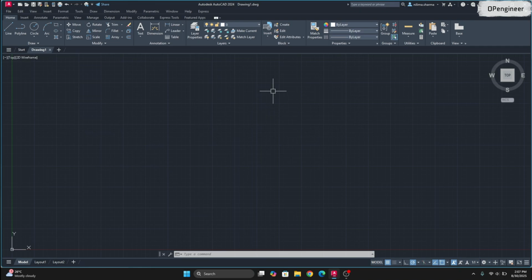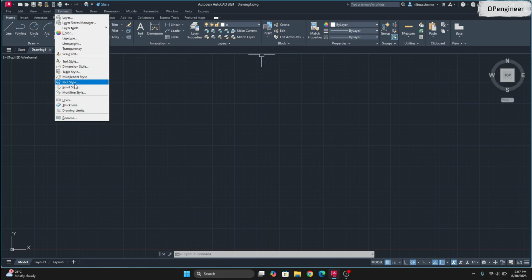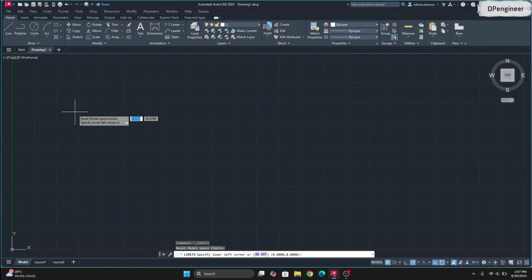This can be done using the command limit, or you can access it by going here in the Format menu and clicking on Drawing Limits. By doing so, this tool is activated. Then in the command bar, it says to specify the lower left corner, and by default it is 0,0. Press enter to accept it, and again it asks to specify the upper right corner, and by default it is 12,9. Again I'll press enter to accept it. So we have accepted the default value as per the AutoCAD template.